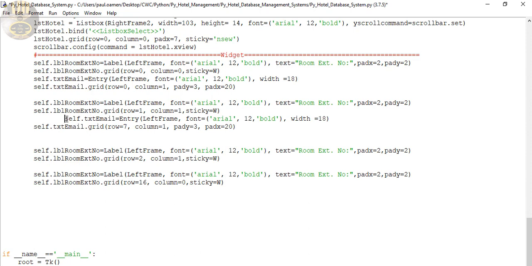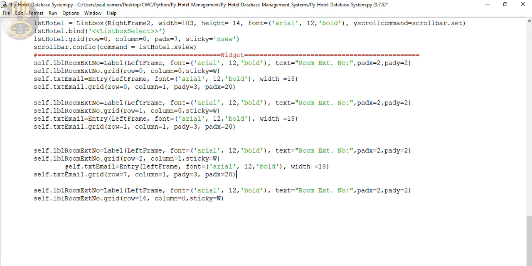I need another text box here, and this is going to be row 1 column 0, row 1 column 1. That's correct. Now we get it somewhere. One more here. Row number 2 column 0, column 1, row number 2. That's correct. And one more.